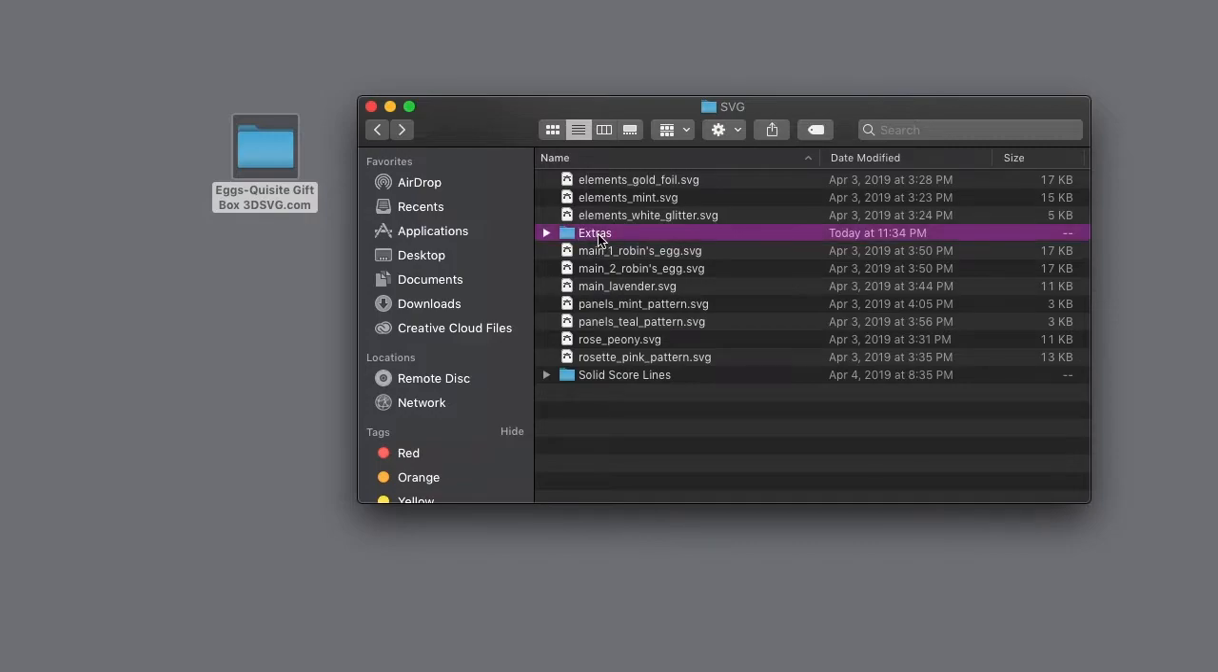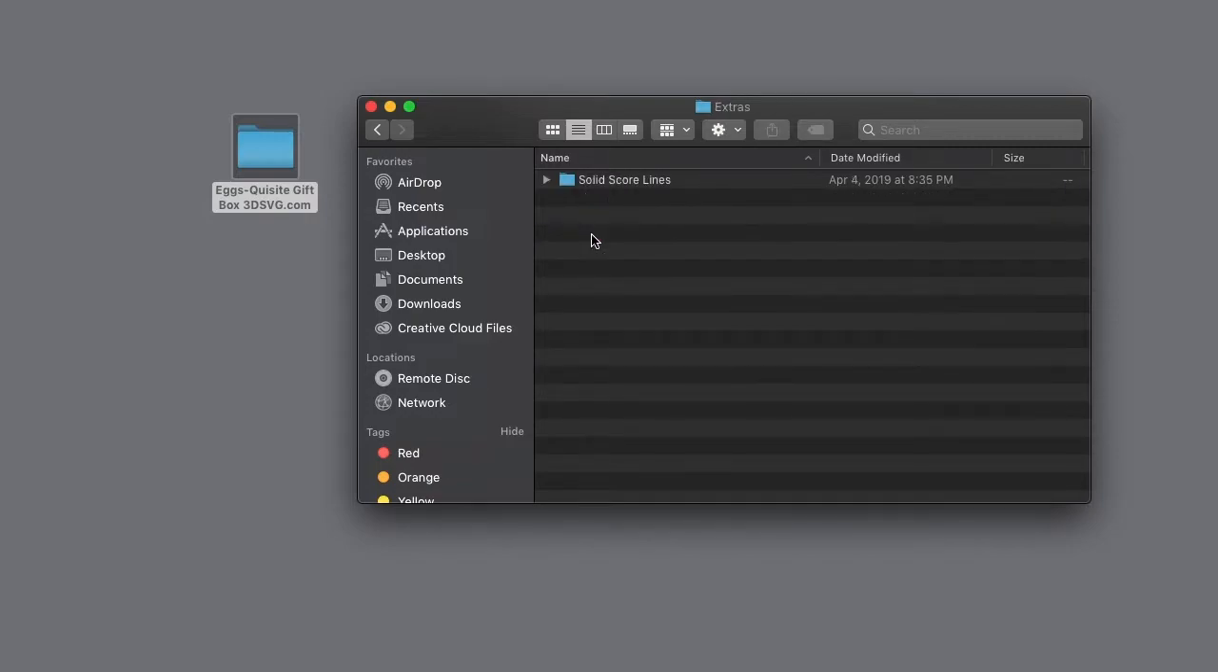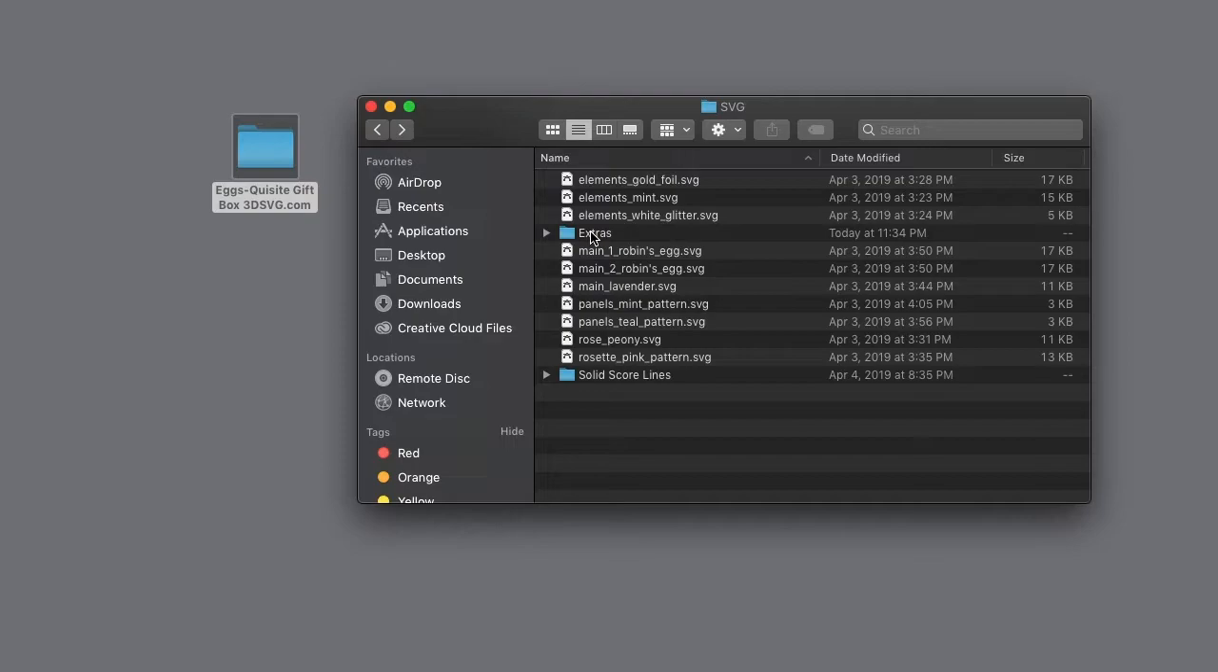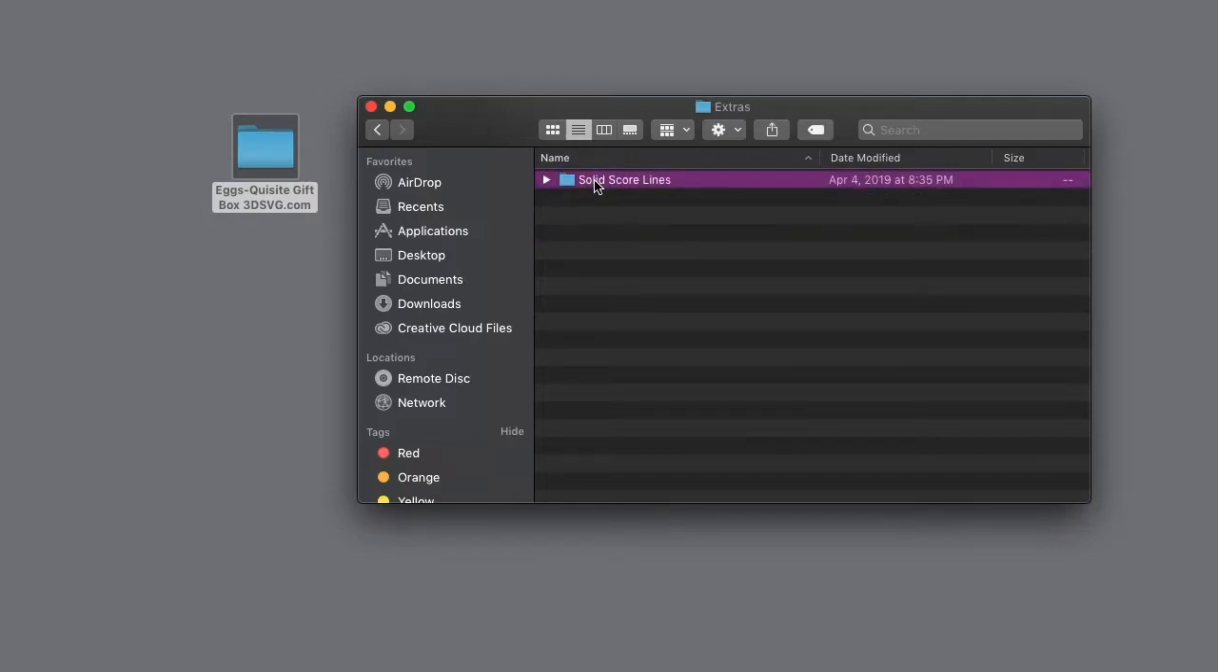Typically, the solid score line folder is going to be located in the extras folder. There may be a handful of older projects that have the solid score line folder directly in the SVG folder. Now, for the sake of this video, we're going to assume that the solid score line version of this project is located in the extras folder, which 99% of the time it will be. So again, if you double click on extras, you should find the solid score lines folder.